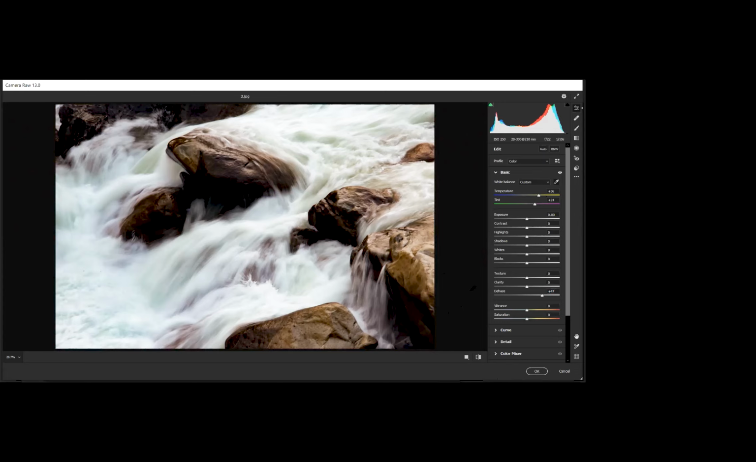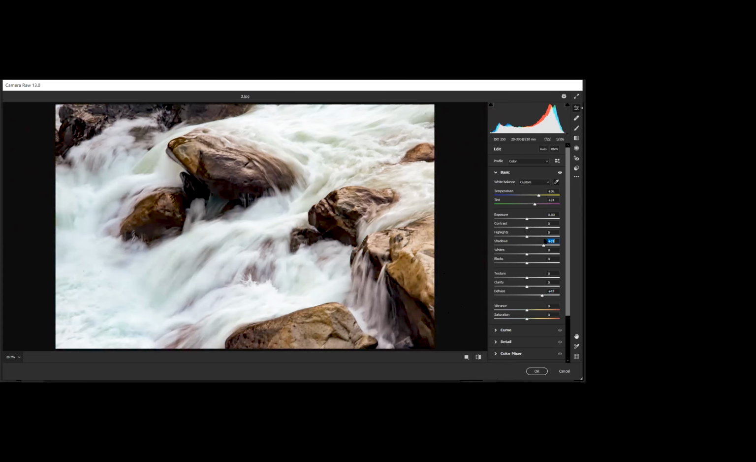Well, click on shadows, move it to the right. Increase the shadows to the right. Increase the black slider also, a little bit. See, I opened up the shadow area here on this rock and this rock, just by moving the shadows.